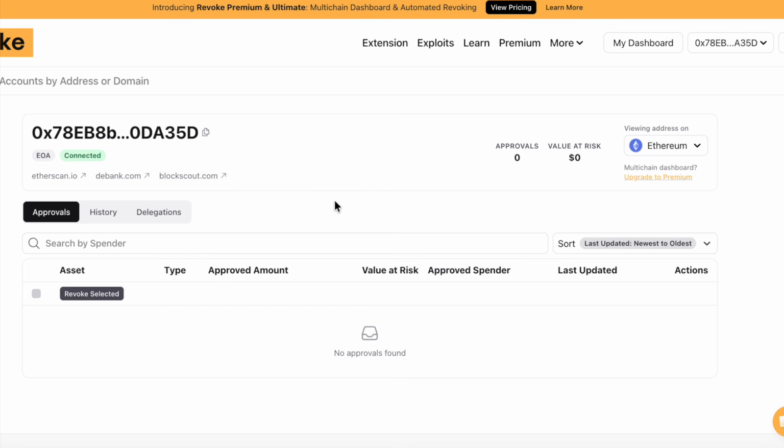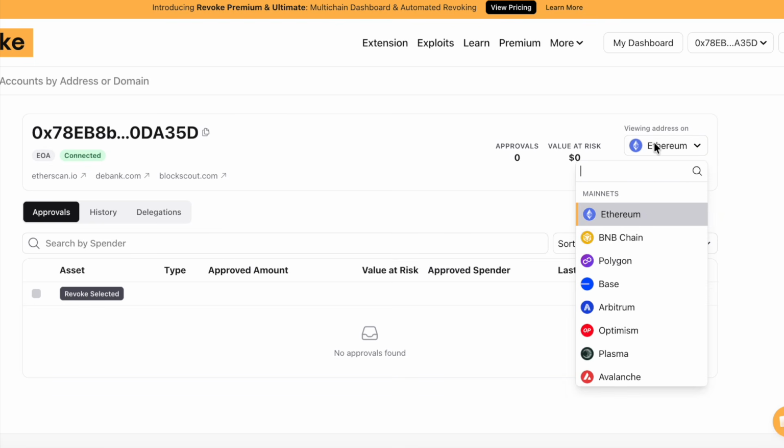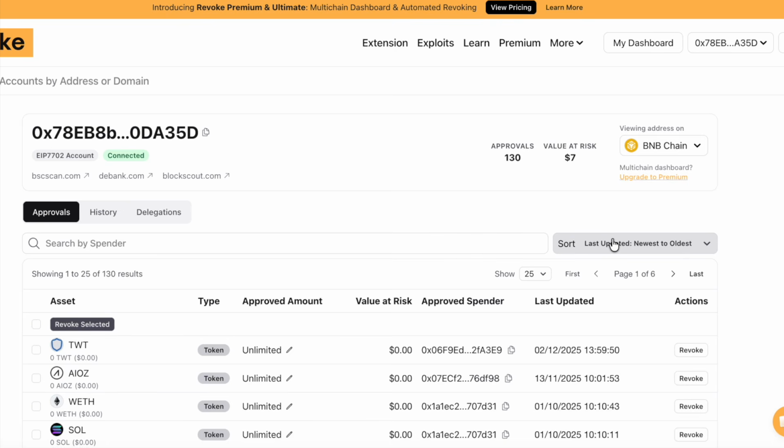Now, I got compromised on the Binance Smart Chain. So what you want to do is come to here and go to Binance Smart Chain, because I believe that's where most people got compromised. Now, I didn't get compromised for BNB. That was still a small amount in there, but I got compromised for USDT.